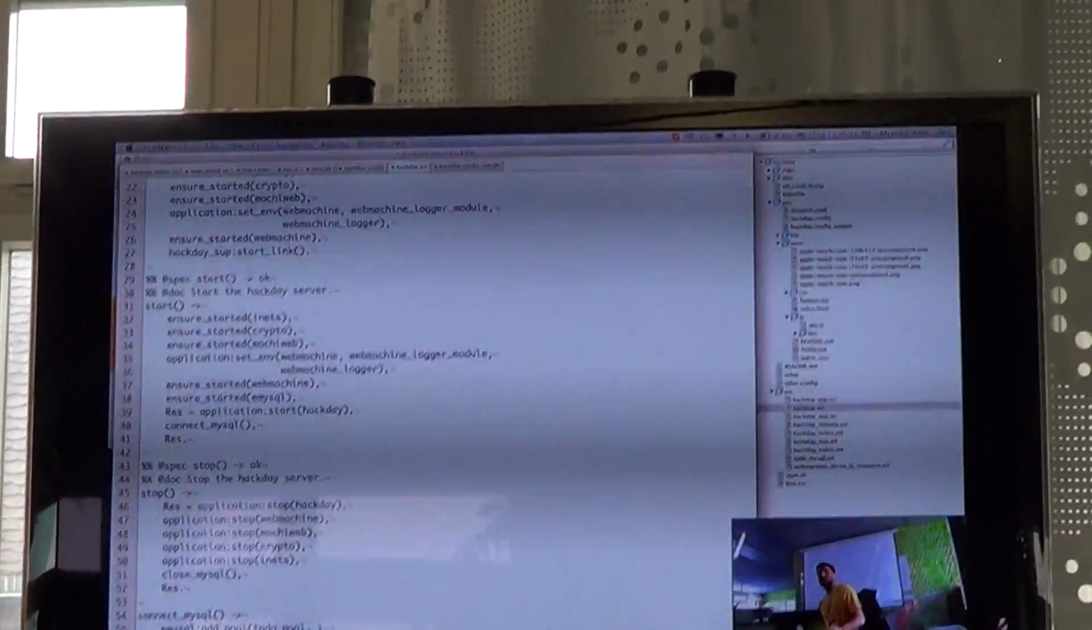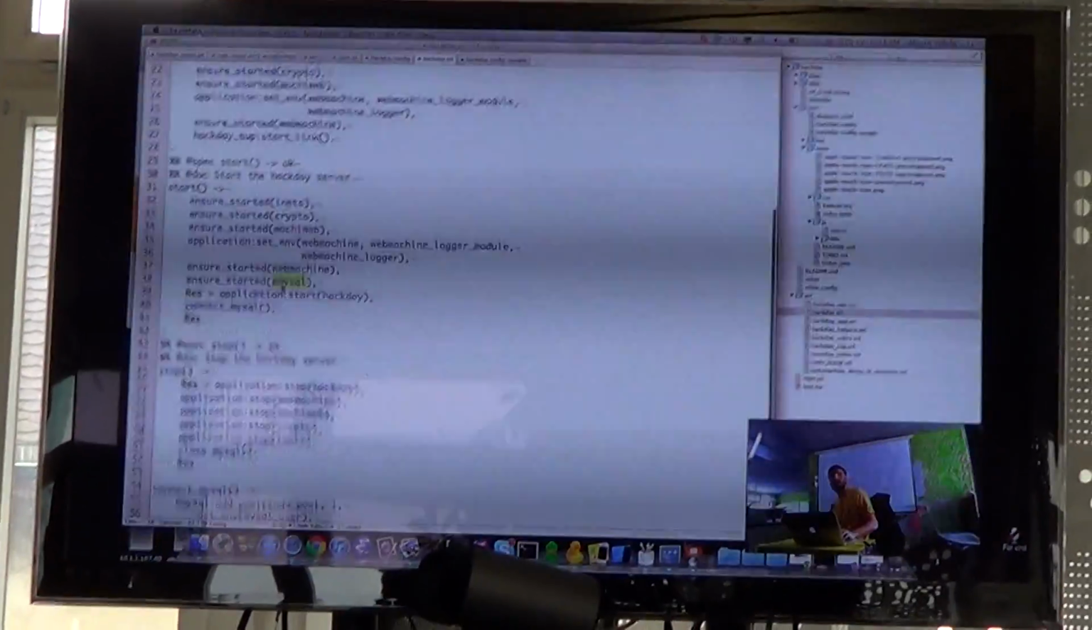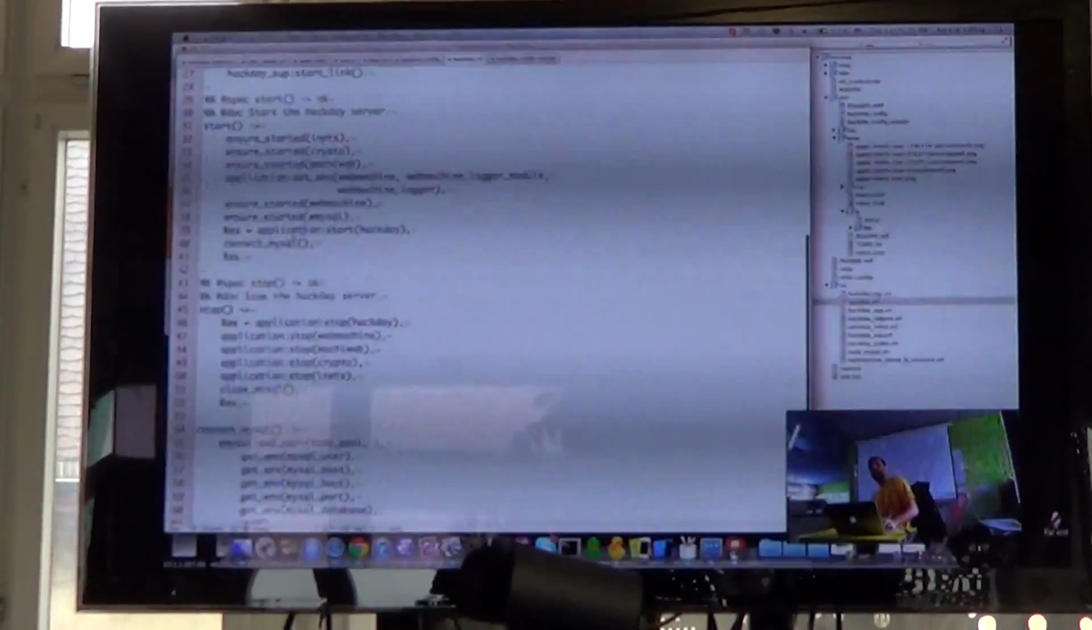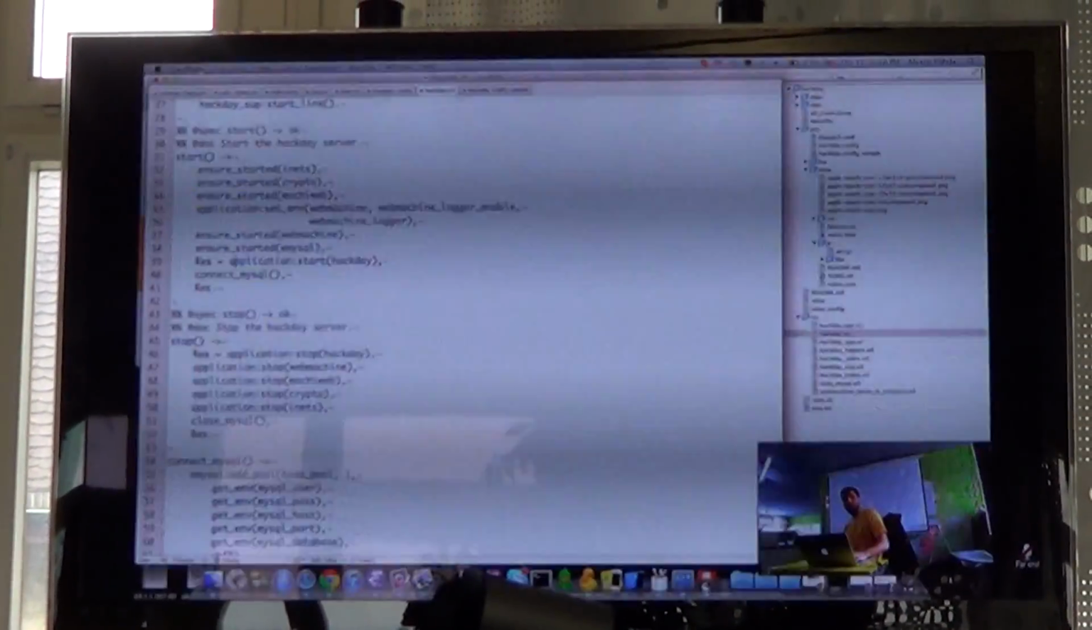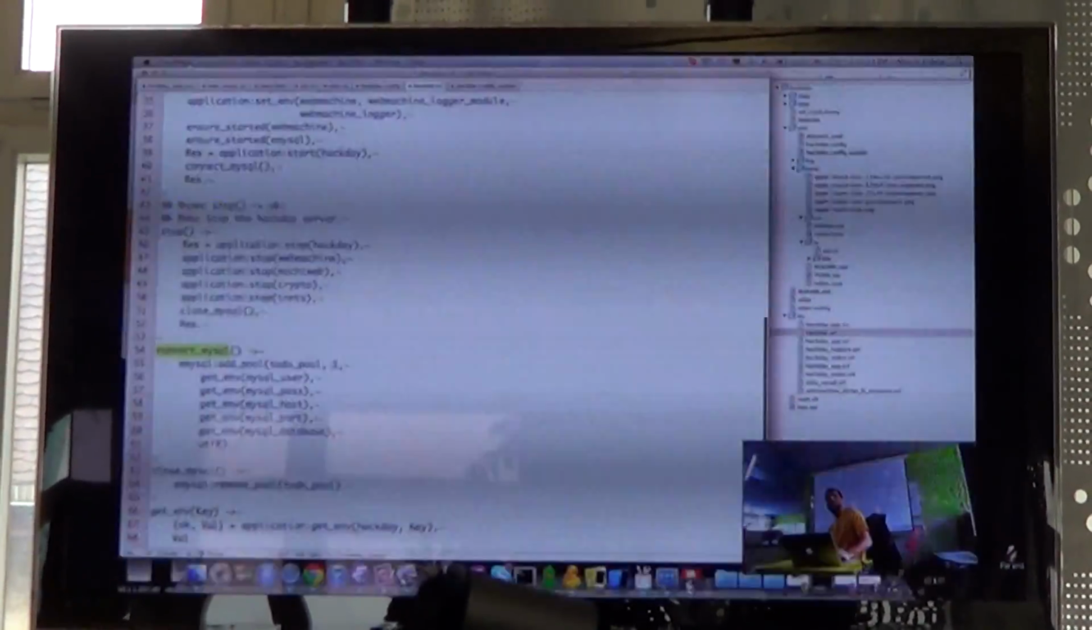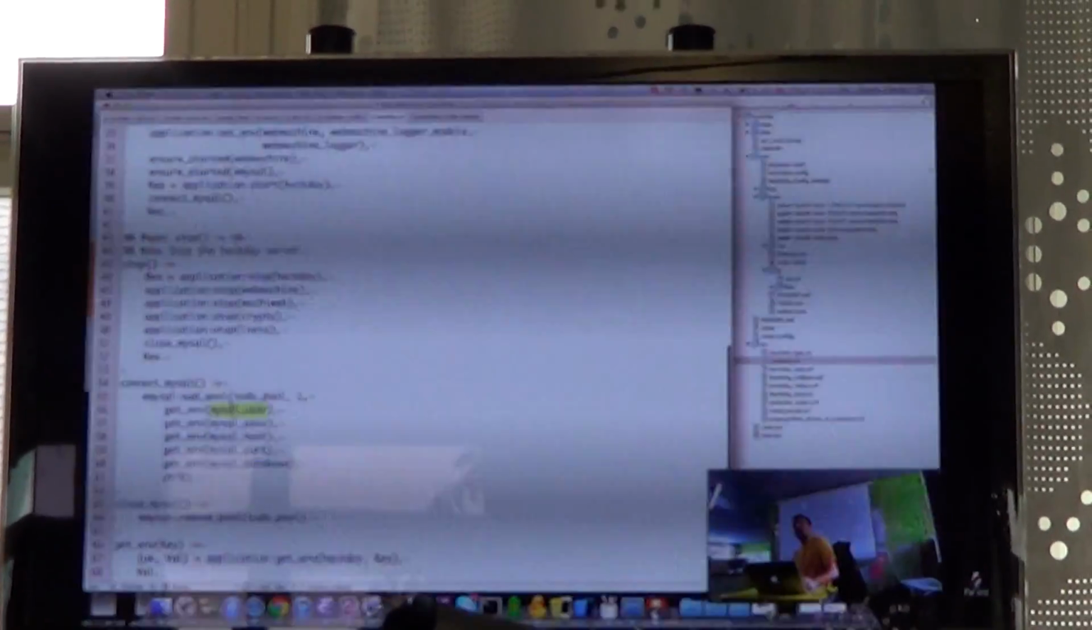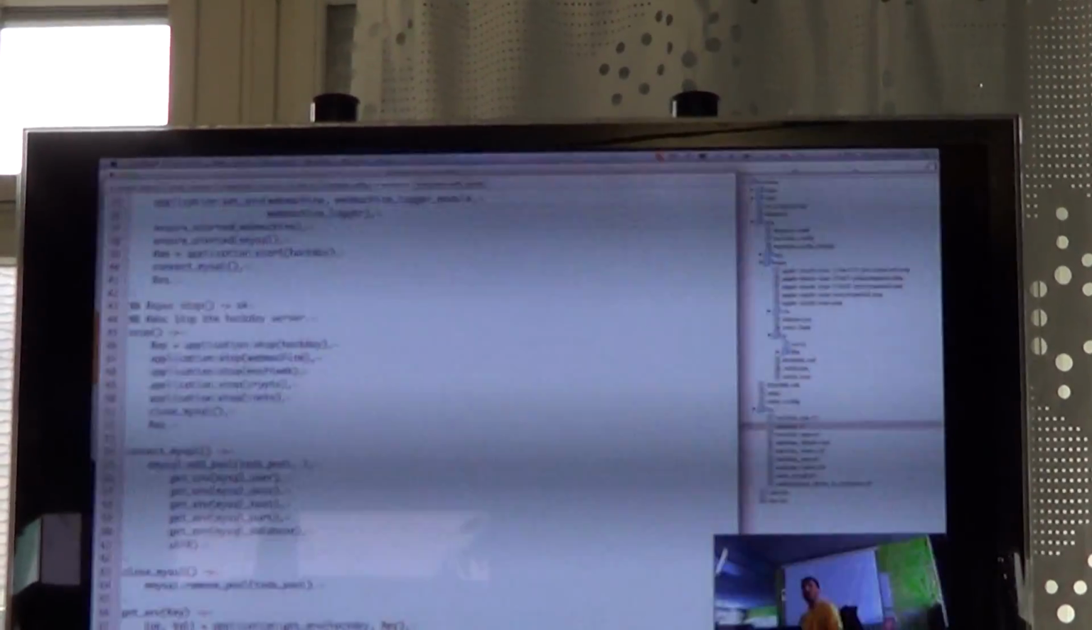Start Webmachine, and then start the MySQL driver. And then once the application is running, I connect to MySQL. So here I get from the environment the MySQL user, password, host, port, and so on.